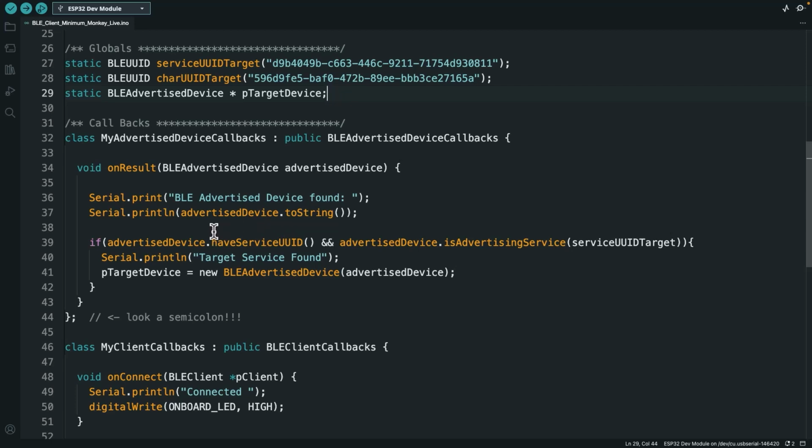Okay, let's say it has one. Good. Then we want to say, hey, are you advertising this specific service? And the service we're interested in is this one right here. We're saying this is what we're on the lookout for. So again, every time we scan for something, we're going to ask that device, hey, are you the service we're looking for?